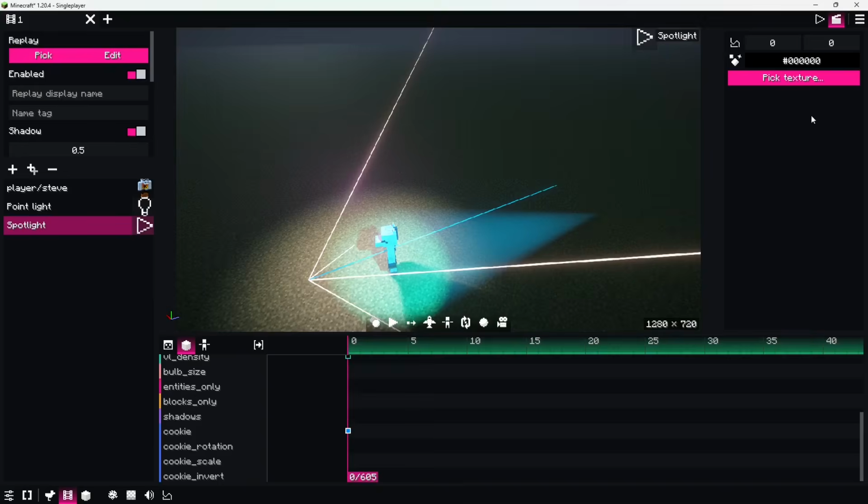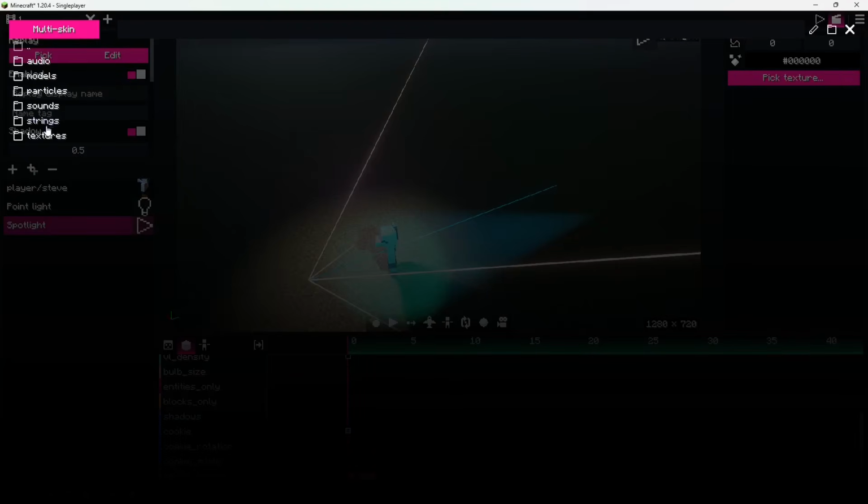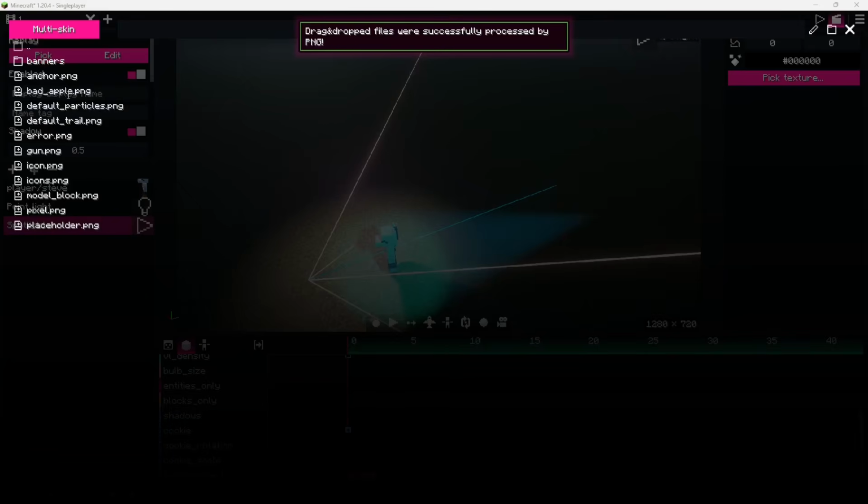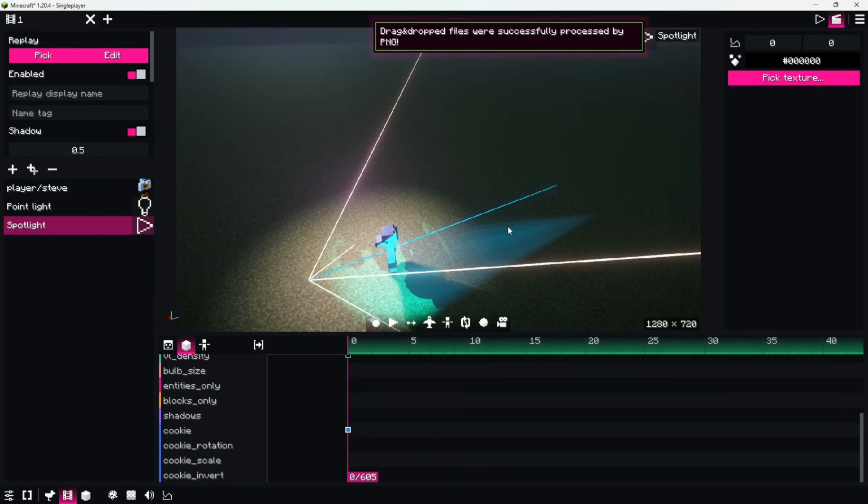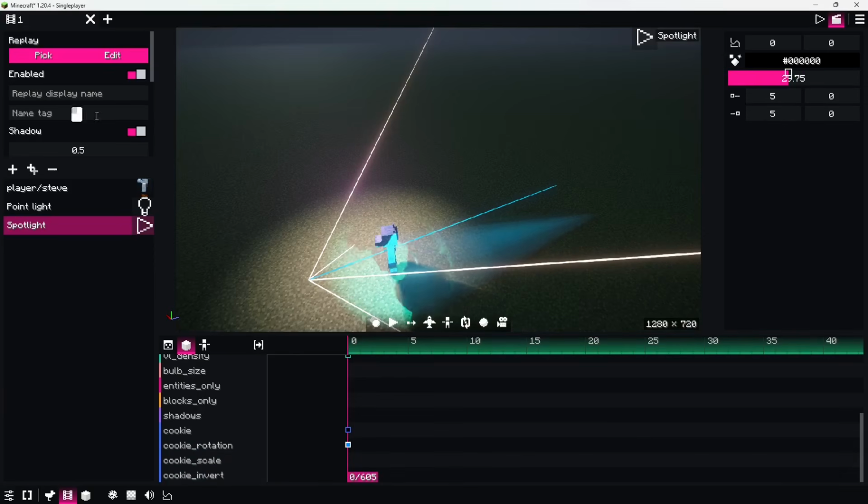Cookie is basically where you can pick a texture. So let's go to asset textures, and here I'm going to drag it in. Bad apple. And as you can see, now there is bad apple as a texture, the texture as a shadow. You can invert it if you need it the other way around. The white parts, but it has to be a black and white picture.